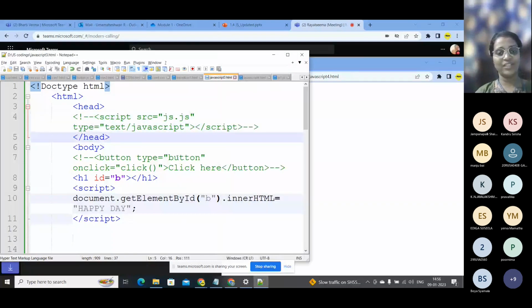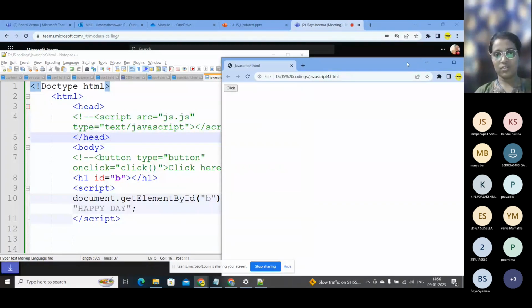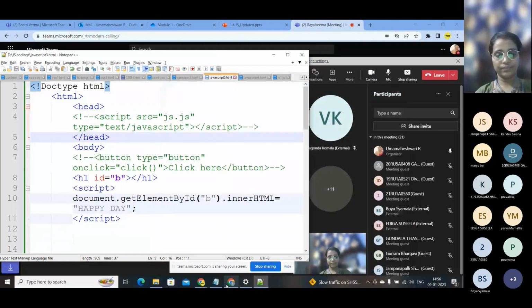I'm sorry, I was doing it in the different file. I'm seeing it in the... okay, just close this.